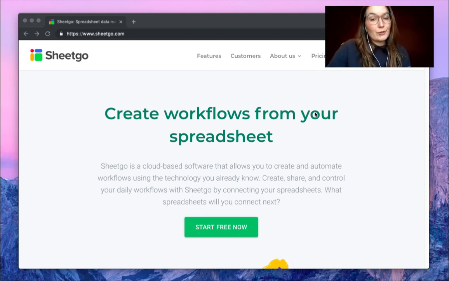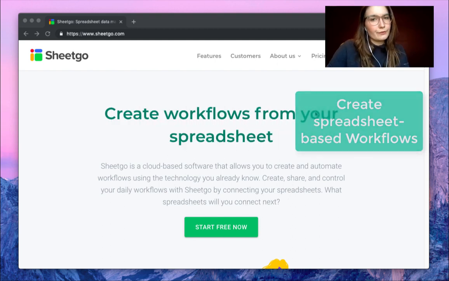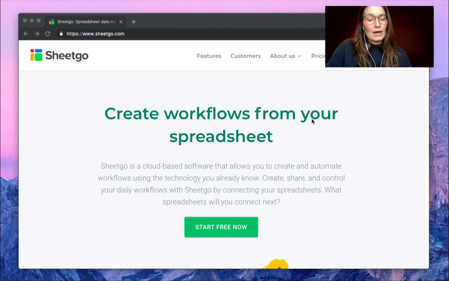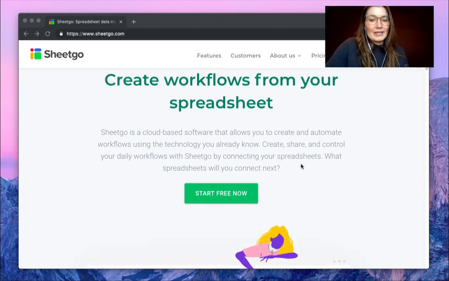In this video I'm going to show you how to create your workflows on spreadsheets using Sheetgo. Sheetgo allows you to create, edit, share and monitor your workflows very easily. So let me show you how it works.